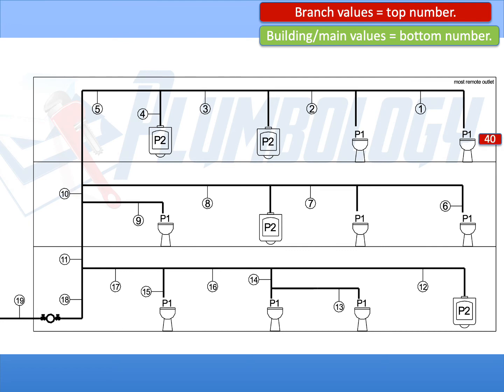So 3rd floor, right hand side, we have a water closet flush valve. We're going to call it 40 fixture units. That's the branch value for that flush valve. It's also going to be a 40 for the building because obviously it's the most remote in the entire building. We work to the left. We come to another water closet flush valve. We use the numbers in sequence, so it will be 30 over 30. 30 for the branch, 30 for the building.